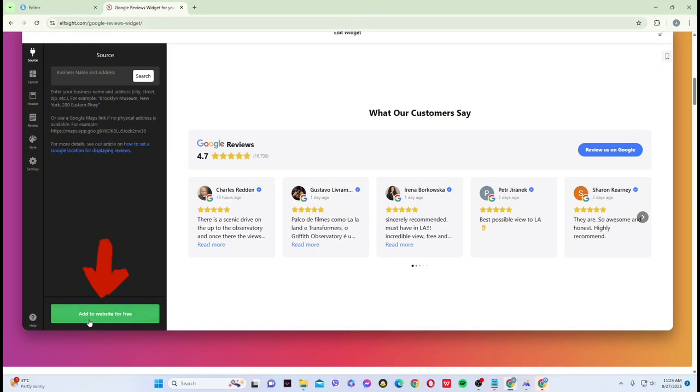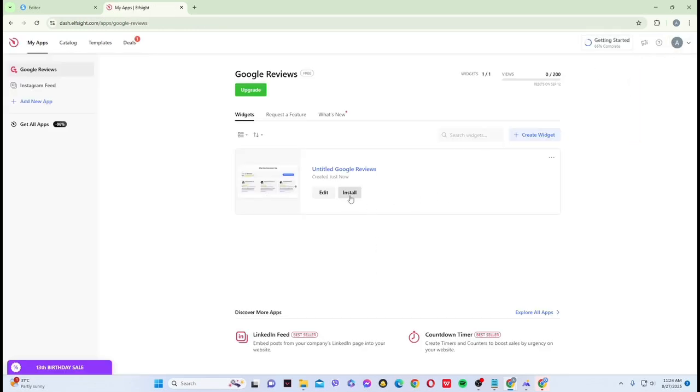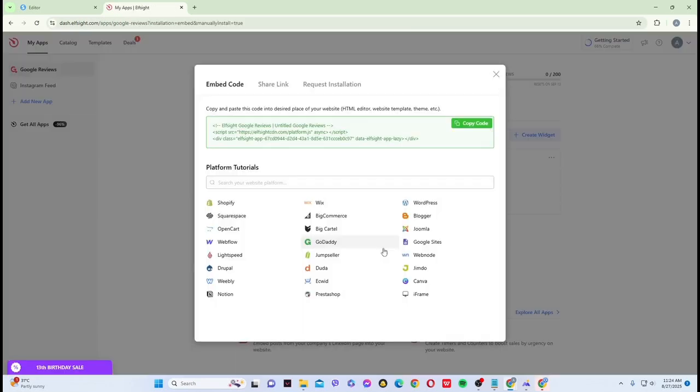Now, add it to your website for free. Now that you have it, you can go and close it. Then, click on this Install button. So now you'll have access to the embed code. So just go ahead and click on this Copy Code.